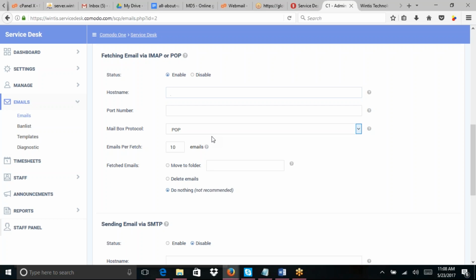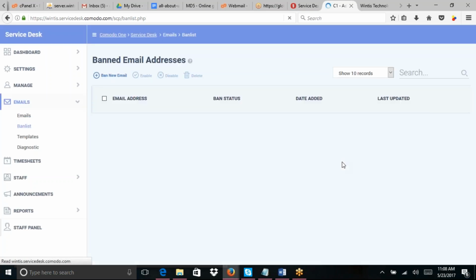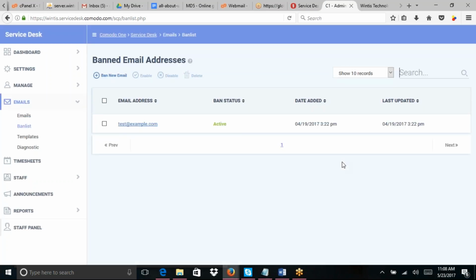So now let's go to the ban list. For the ban list, this is just where you add the email addresses that you don't want to create a ticket. So for example, x@y.com is a prank user that creates tickets all the time, or bombards you with different kinds of reports that are not real reports. Then you can just ban that email address. So the next time he tries to create a ticket, it will be blocked automatically.